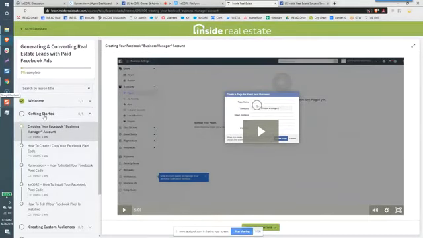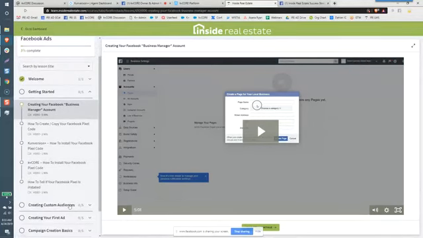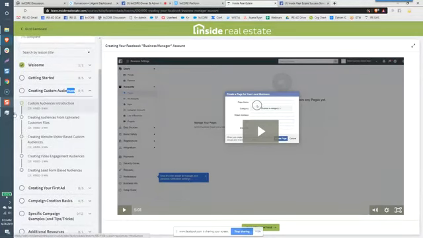When you get into getting started, you'll be able to learn how to set up your business manager account, your pixels, how to install your pixels, how to tell if your pixels are installed, creating your custom audiences, and so forth. These are all designed to walk you through the process of learning how to create your own pay-per-click ads on Facebook.